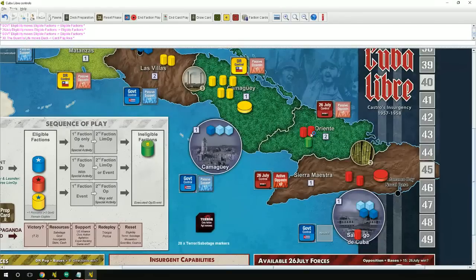So let's take a look at this province here, which is Oriente, population 2. In this case, the red faction, 26 July, controls that province. Oriente is controlled by 26 July because 26 July has 2 pieces and the total number of other pieces in the space is 1. So they have the majority of the pieces in the space, and they control it. Similarly, in Camagüey here, DR controls it because they have 5 guerrillas and 1 base, 6 total pieces, and nobody else has any.